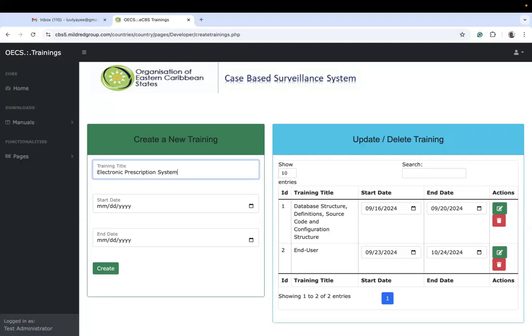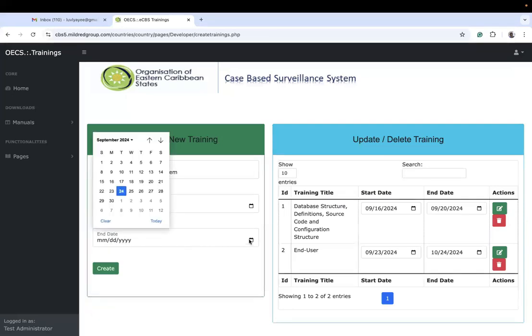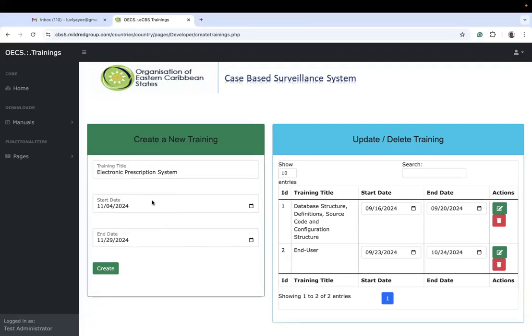Now, the facilitator has told you that the training workshop will run from the first Monday in October to the last Friday in November. So we'll come to say the first Monday in October is 4th of October, and the last Friday in November is going to be 29th of November. So this is the duration of the training. That's all you have to do as a supervisor or the developer, is to put the duration of the training workshop.